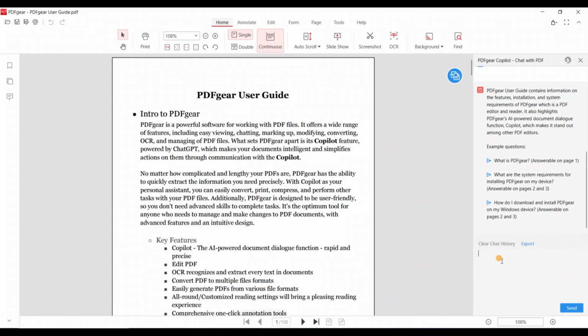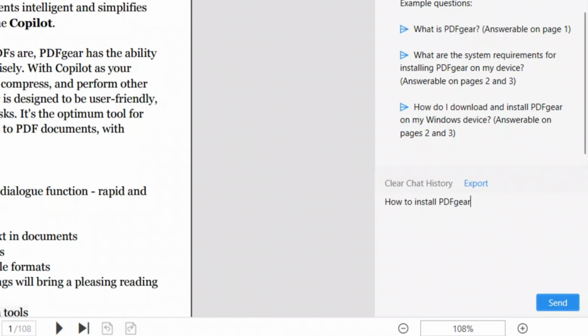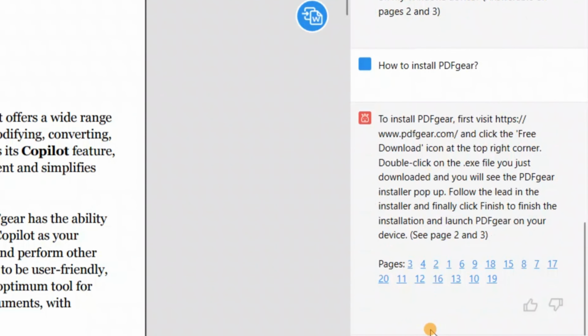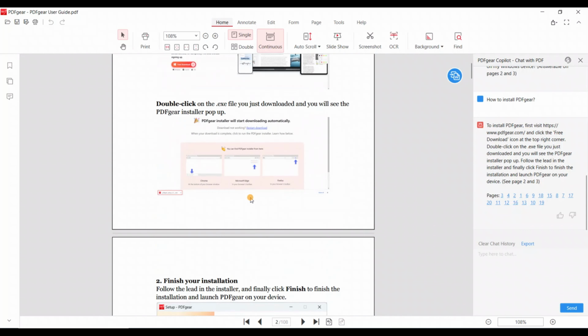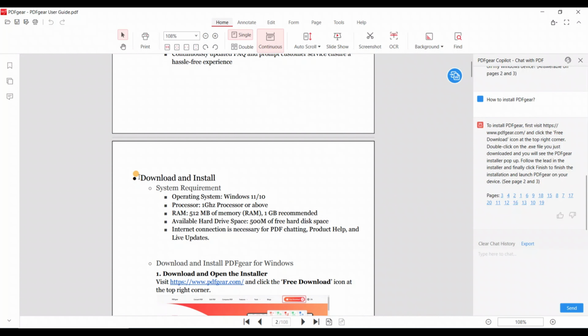You can also ask any question based on the content of the PDF. For example, I asked, how do I install PDFgear? Here's the response I received. The related pages in the PDF are shown. The higher the ranking, the more relevant the page. You can click on the page number to go to a specific page. This is the answer to the question in the PDF.